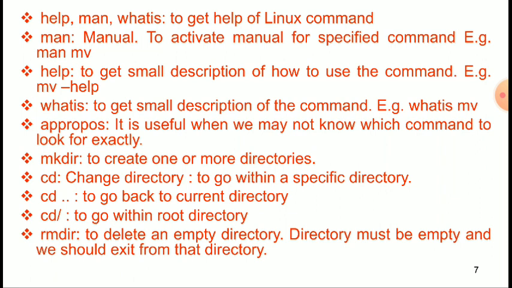So for any command you can get manual help with man and then the command, just like mv for moving a file or renaming a file. Next command is help, to get a small description of how to use the command. Example is mv --help, that means help for the mv command.